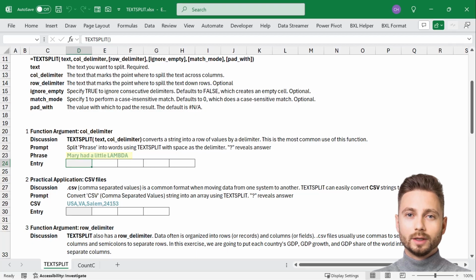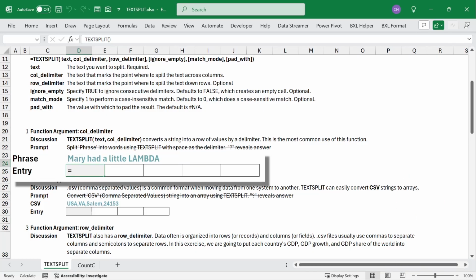Below is a phrase that is named, obviously enough, phrase. Use TEXTSPLIT to split phrase into words using a space as a column delimiter.